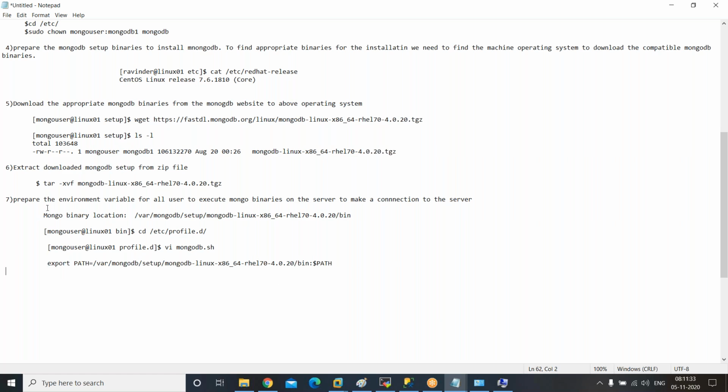Prepare the environment variables for all users to execute the Mongo binaries on the server to make the connection to the server. So first, what did I do? I found the Mongo binary location, where MongoDB is set up. This is where we have the actual extracted binaries. Then I went into cd profile.d. Within profile.d, I have to use sudo. You definitely have to use sudo. Sudo vi mongo.sh, and then I placed this file and saved it.